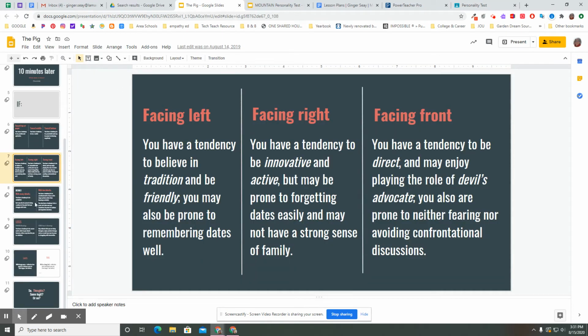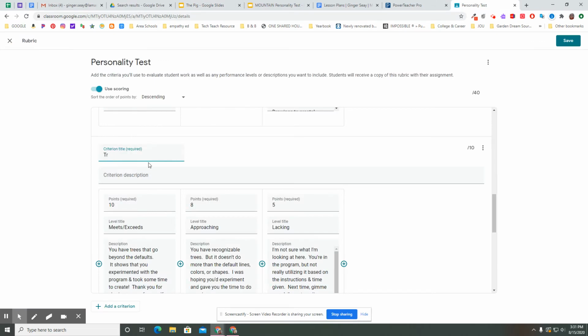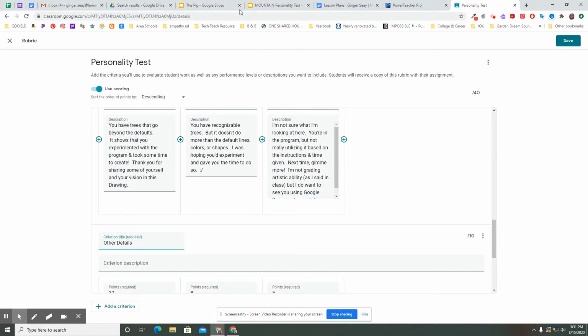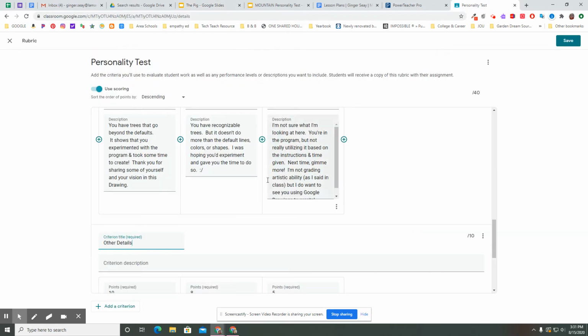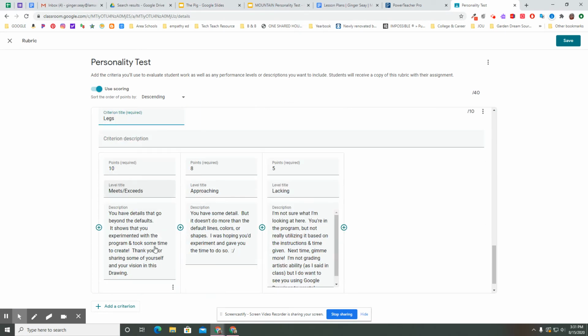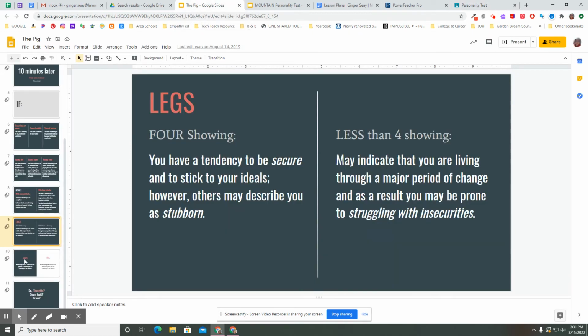Then I'm going to get into details. Do they have many or few? Then I'm going to get into legs. Does it have some legs or not? I don't know that I'm going to penalize them for not having legs, but it's a decision that they made.